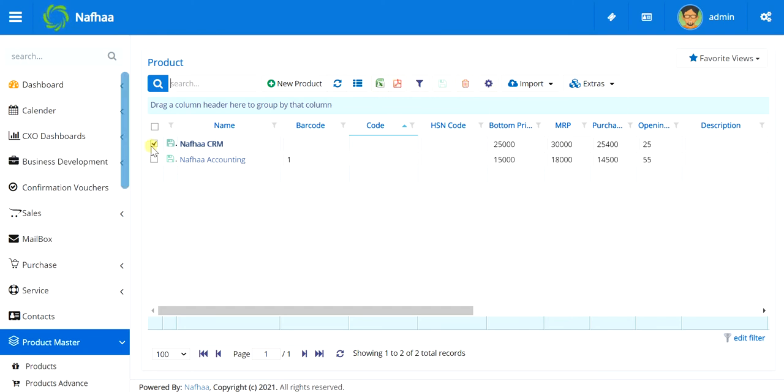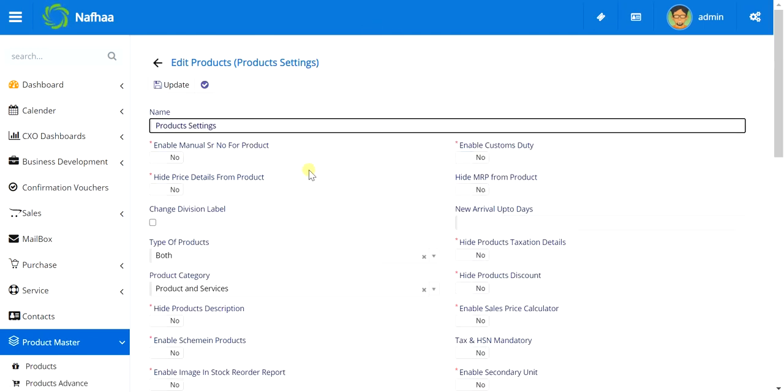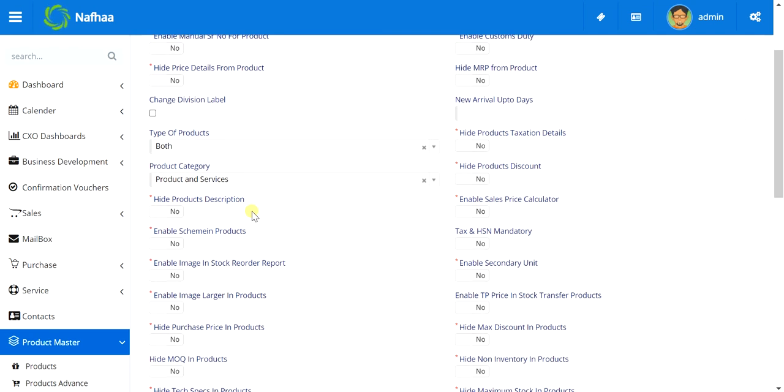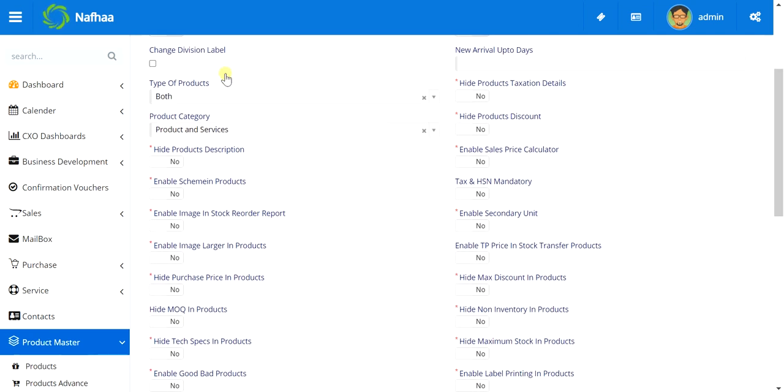Then we have something called settings, which will be the settings for this product master. Let's go into it. Here you can enable manual serial numbering, and enable custom duty if your business has custom duty implications. Then you can hide the pricing details, and you can hide the MRP of the product. Then you can add how many days or a cap there is for arrival of new products.